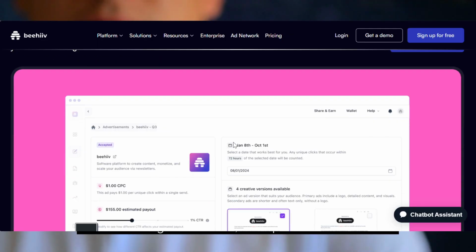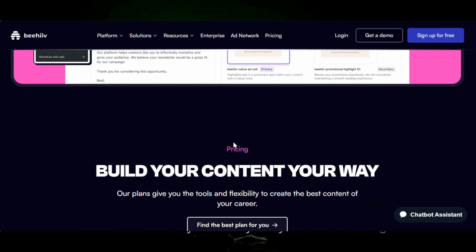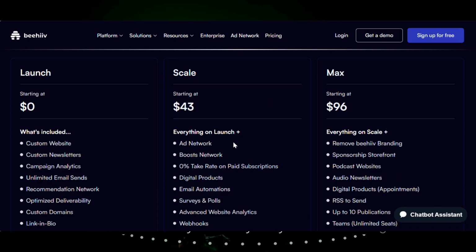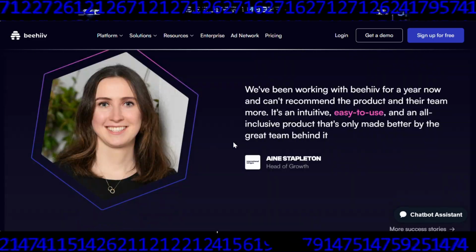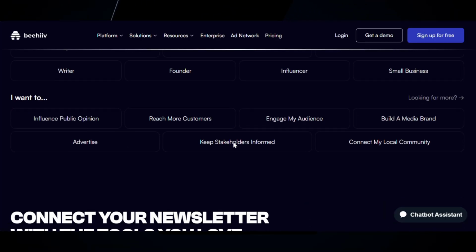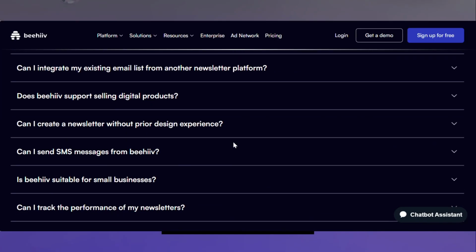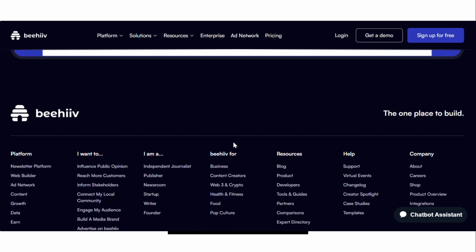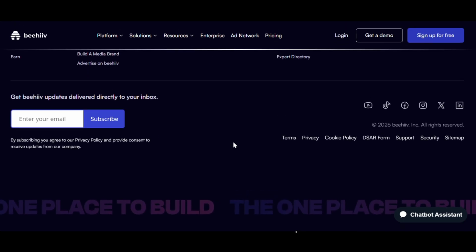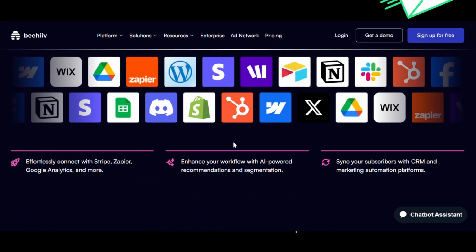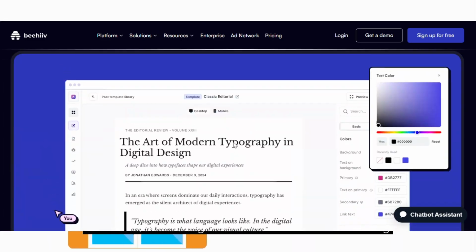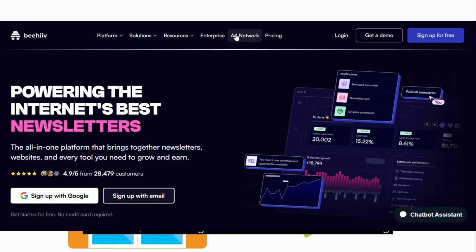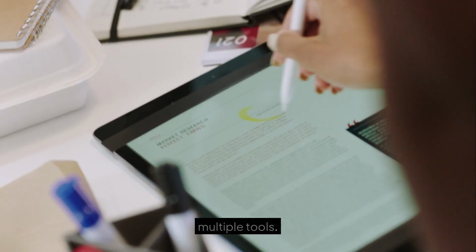Before starting a newsletter, it's important to understand what Beehiiv actually is and why many creators are using it. Beehiiv is a newsletter publishing platform designed to help creators write and send newsletters, grow an email subscriber list, build a newsletter website, and monetize their audience. In simple terms, it combines email marketing, blogging, and monetization tools in one platform. This means creators can publish newsletters, grow an audience, and even generate revenue without needing multiple tools.